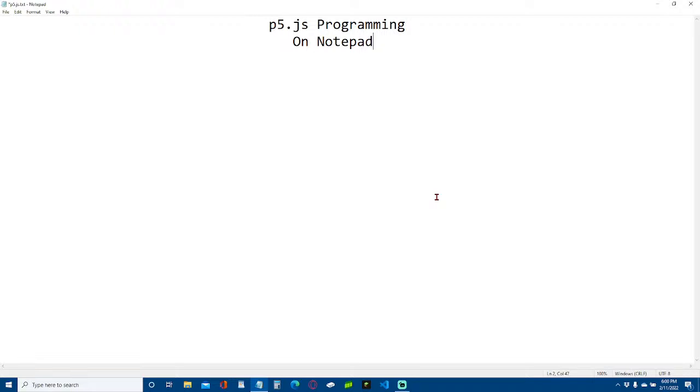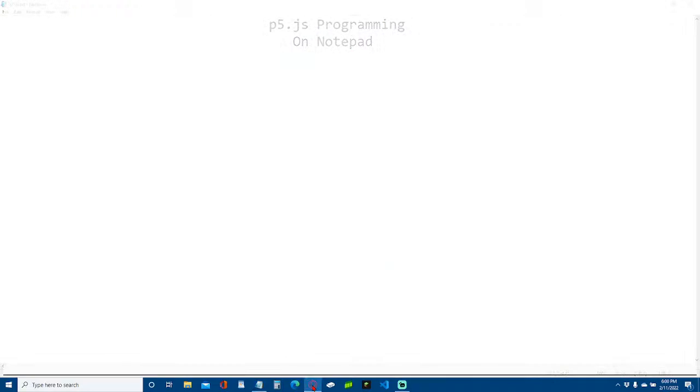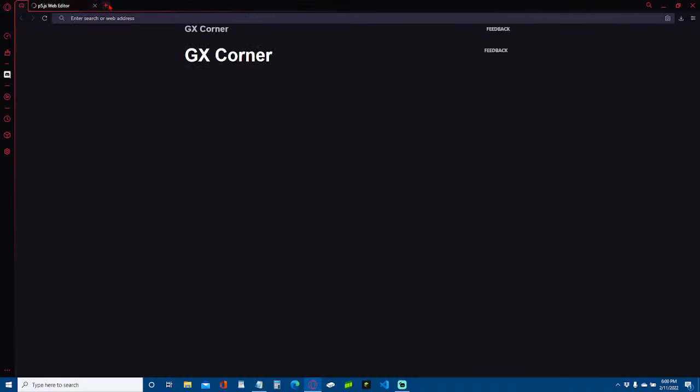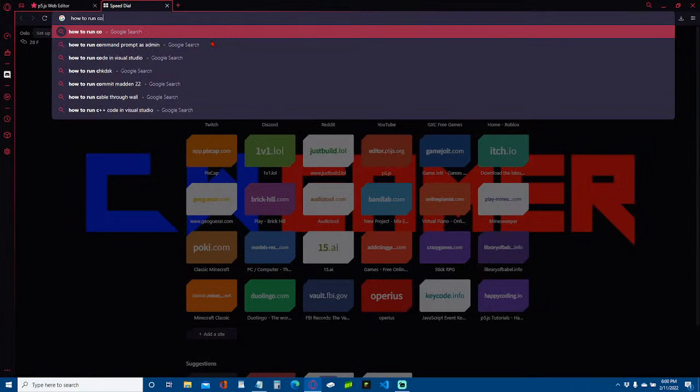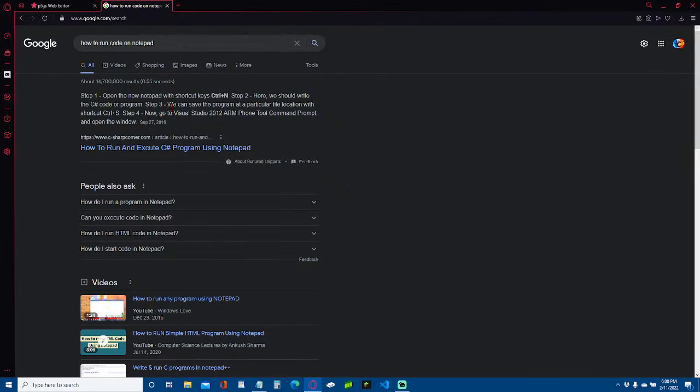So I have no idea actually how to run code on Notepad. You know what? Let's figure it out. First I want to test how I sound. All right, perfect. So let's go here and search how to run code on Notepad. I never thought I'd be searching that up. How to run code on Notepad.